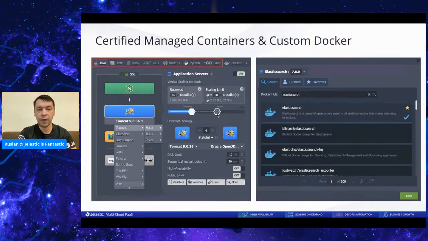There is an easy way to scale vertically: you just drag and drop the slider. And there is an easy way to scale horizontally: you just press plus or minus. There is also a possibility to run custom Docker containers. You just search in public Docker Hub, let's say, and deploy inside Jelastic, and Jelastic will provision an environment for you.